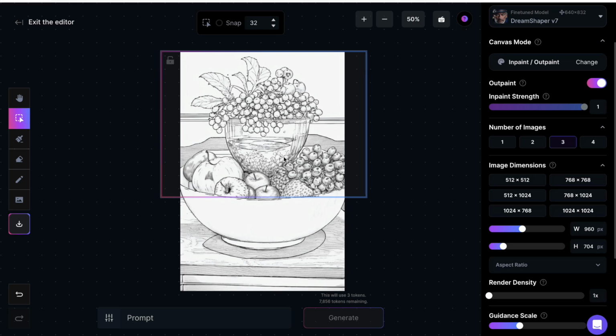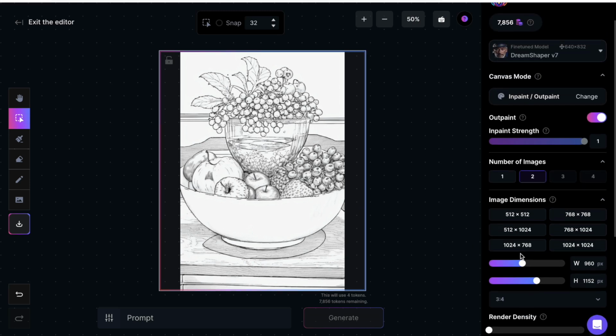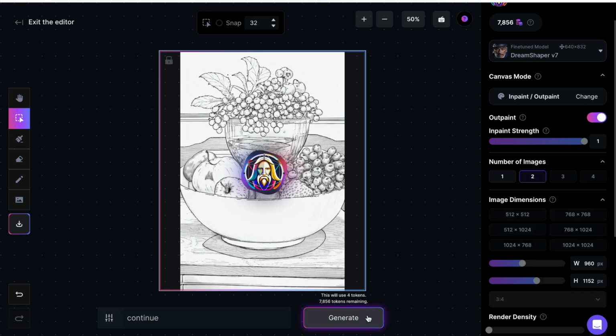And once we feel happy that everything is in the middle and we sized up properly, then we can go to the height and just make sure that you align it to the height of the coloring page. It doesn't need to go further as we're fine with the top and the bottom of the coloring page. It's only the sides that we want to increase and make sure that we can see all of the bowl. So once you're happy with all the settings on the right hand side, all you need to do is go to the prompt at the bottom and just write the word continue and then click generate. And what this will do is continue the image in the blank space that we've left.